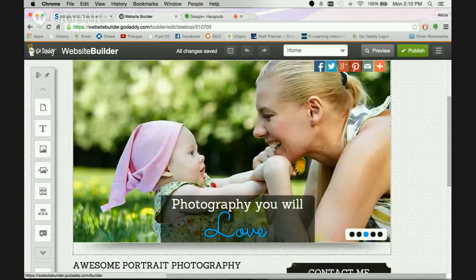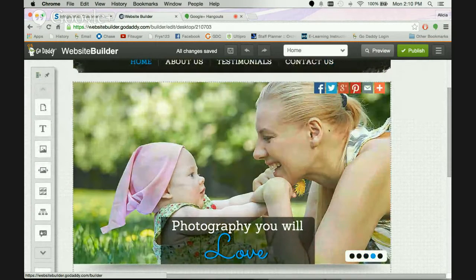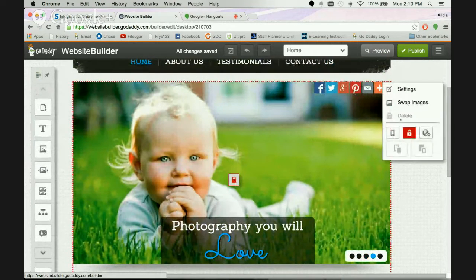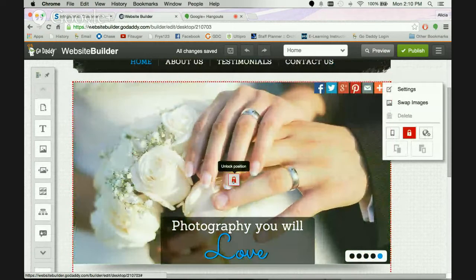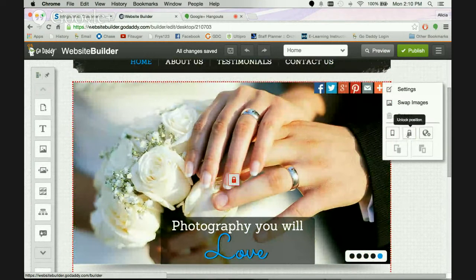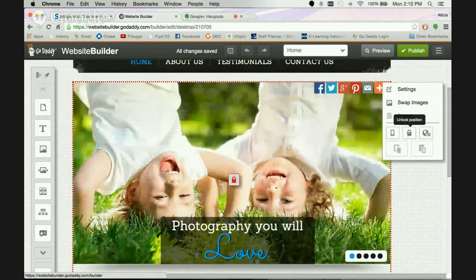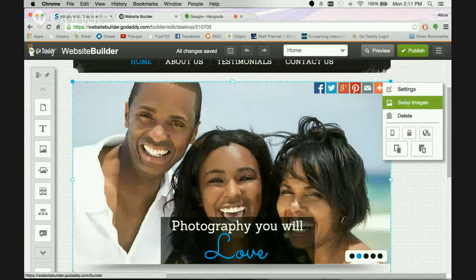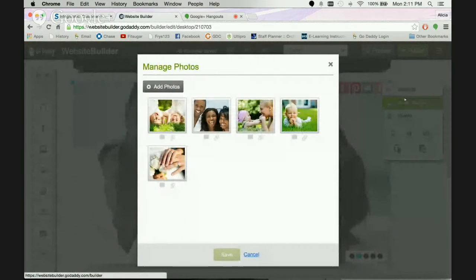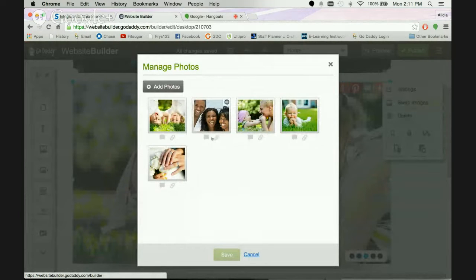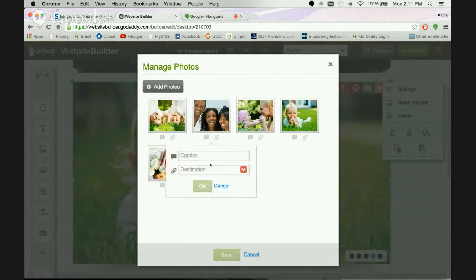And anytime you want to make a change to the images, you can do a little right click, and you'll notice here I have to unlock this. It's not going to let me do anything until I select that little unlock button. And then I can go ahead and swap the images. So you'll see once I clicked on swap images, I have all of those different images, and you'll notice there is a little link in here. So I could caption it, or if I wanted to add a link, I can go ahead and do so.